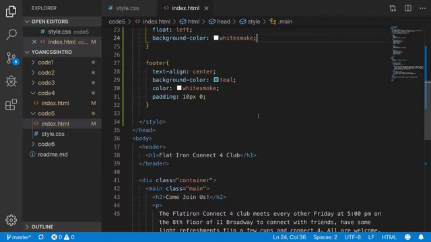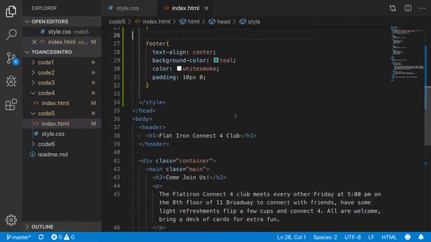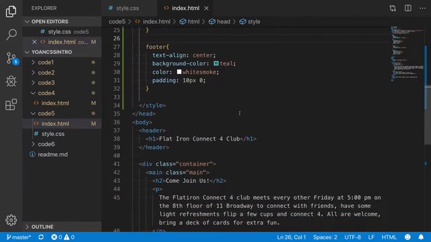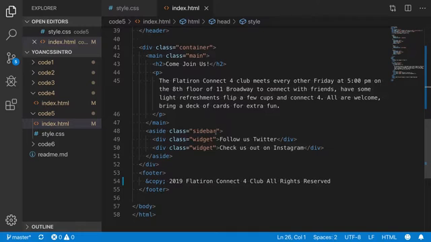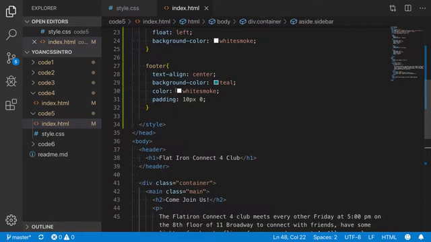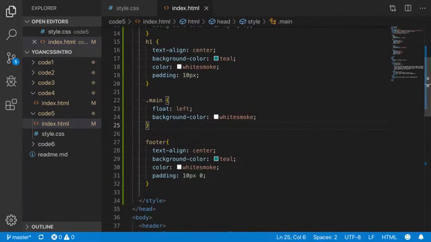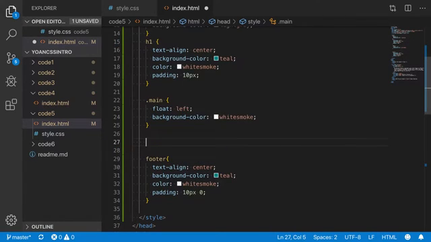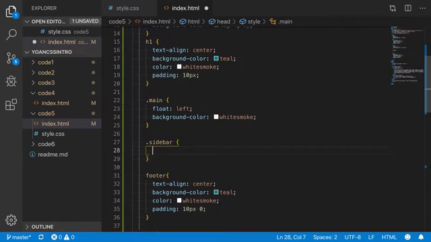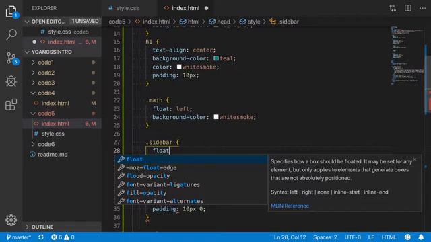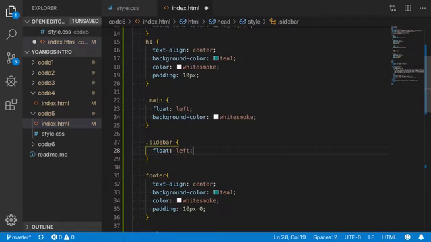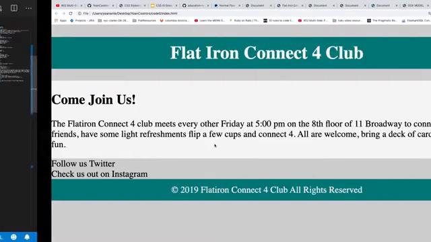Cool. So what are we doing here? Okay, so we gave it a color of white smoke, and now we want to do the same thing for the widget, or for the sidebar and the widgets, right?